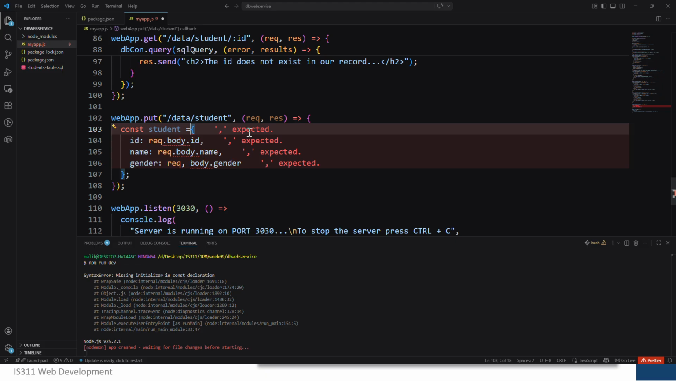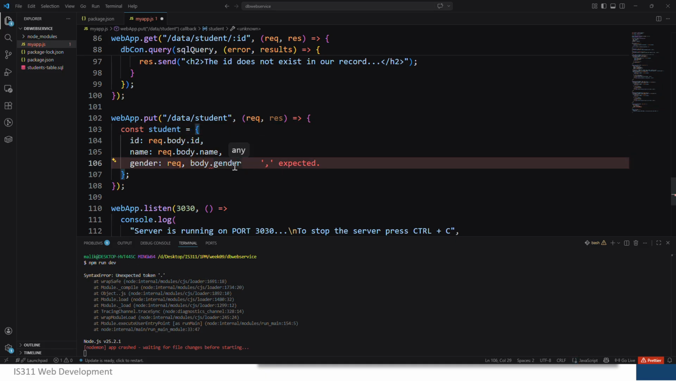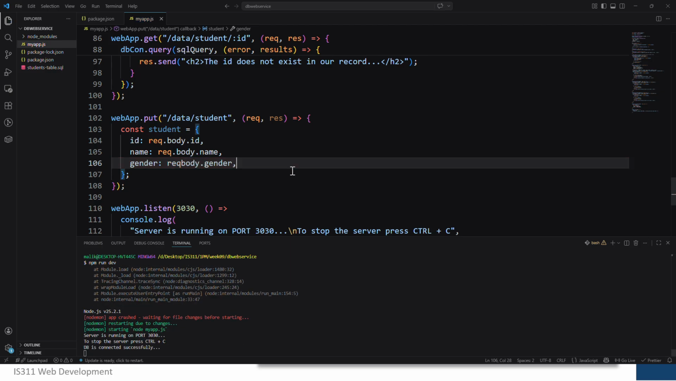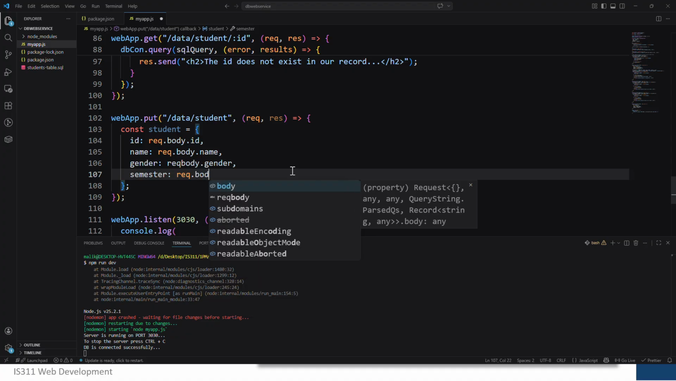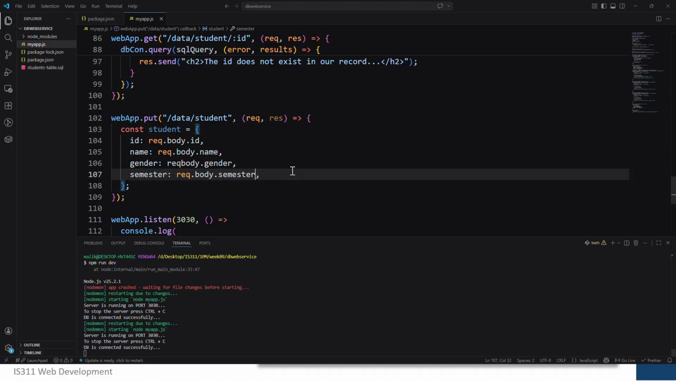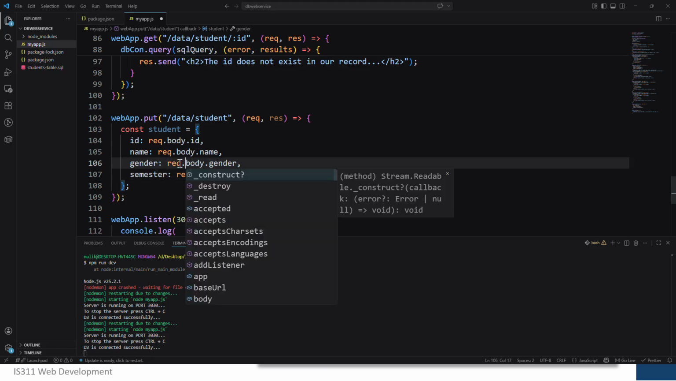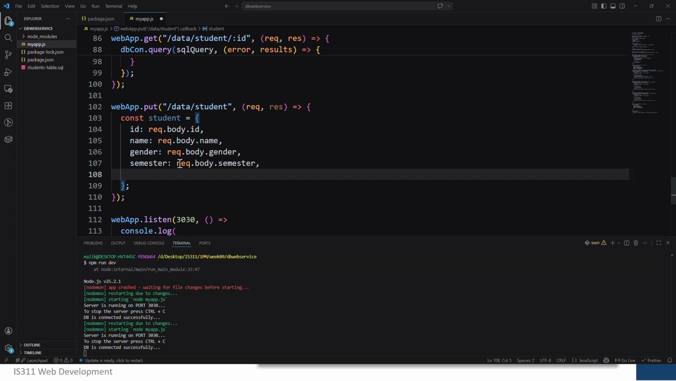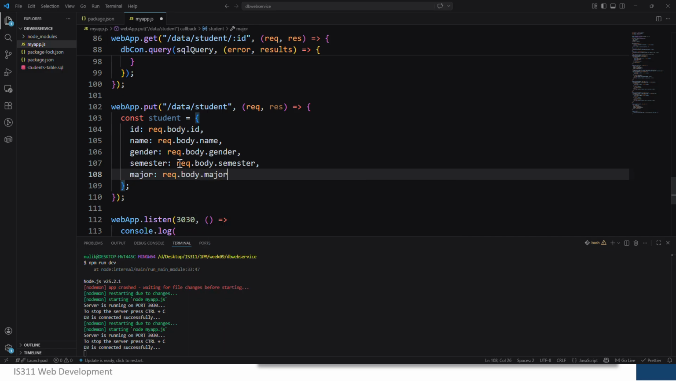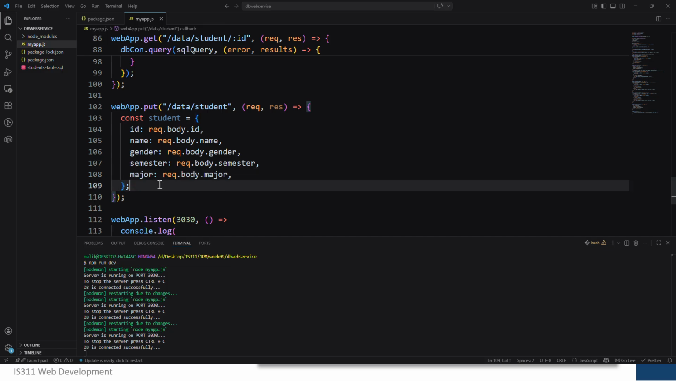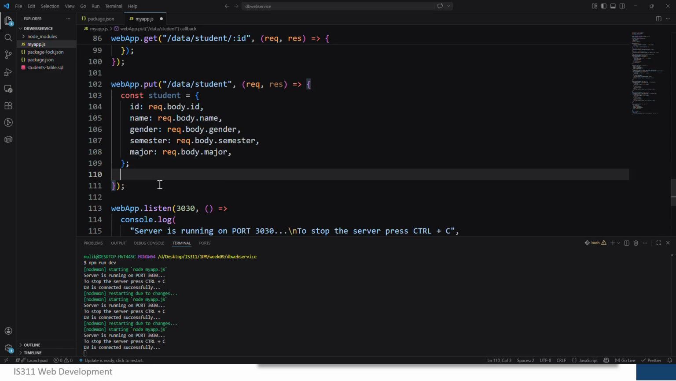Expected, we say constant, we need to provide the equal value here, and then request.body. We need to provide that, and then we have gender, and semester is equal to request.body.semester. The same thing we need to do here as well. It's request.body, and then we have the major value that will again be coming from request.body.major. So in this way, we have actually created our students. We read the data out of the request body.